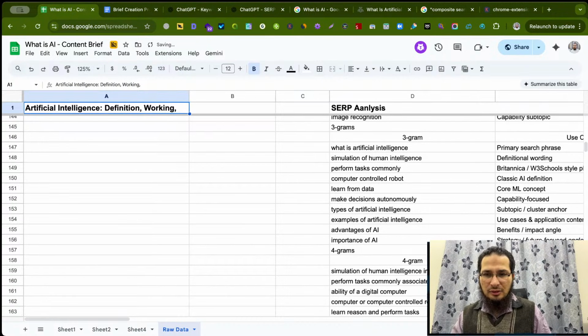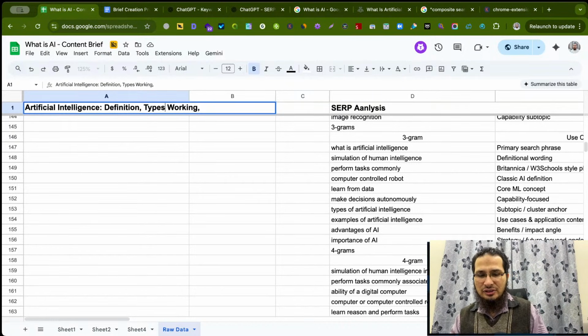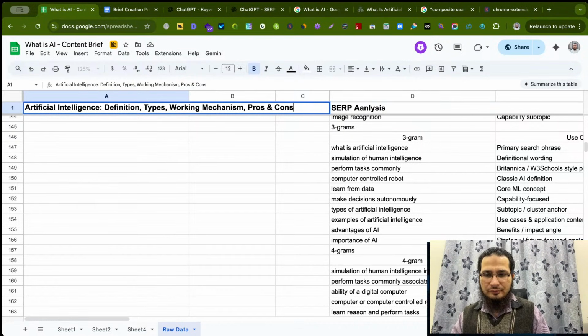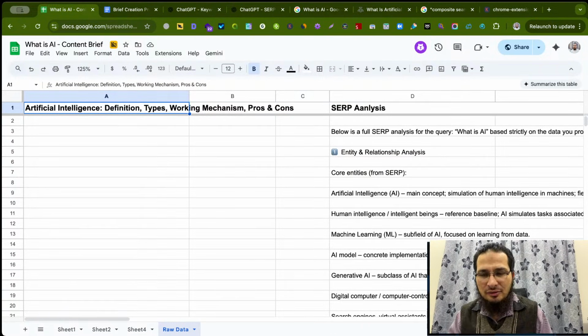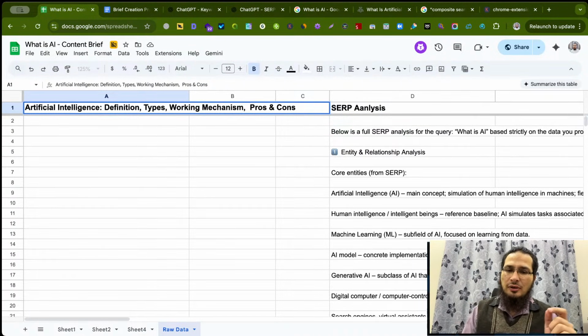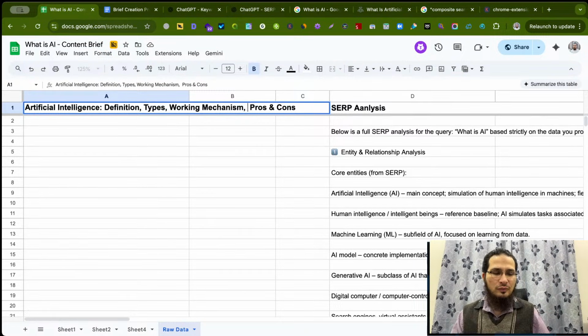working, or the types is most important here. Definition, types, working, mechanism, pros and cons. And if you remember, one attribute is missing here, that is usage or implementation or practical implementation or utilization, whatever may be the best word to represent this, we can utilize here.